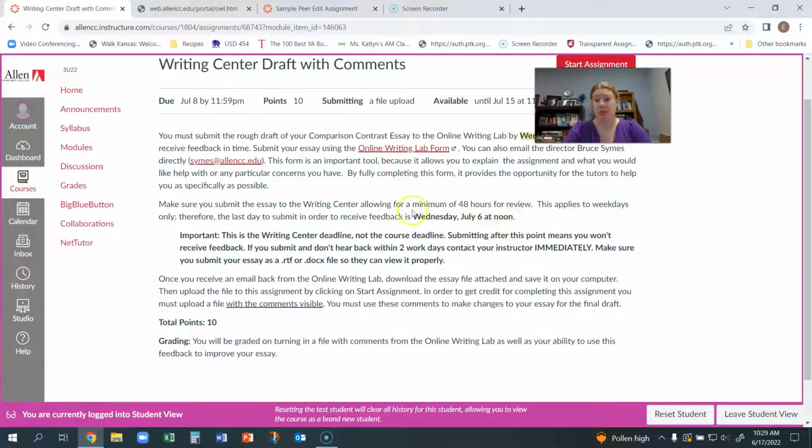If you do not submit to the writing lab by this time, they will not have enough time to get back to you. So that means you won't be able to finish the assignment. This is their deadline and not the course deadline. I have no control over how things are submitted to the online writing lab. I don't even see those submissions. I have no way to see who submitted what.